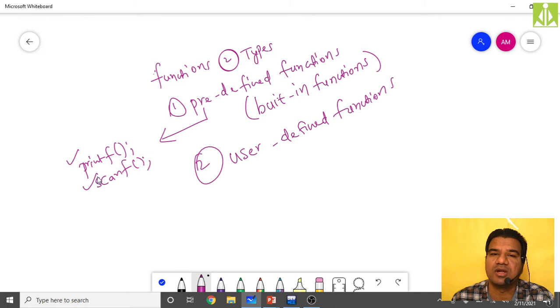We are remembering the syntax only associated with these predefined functions, but we are not remembering the internal code, how this printf function is defined, how this scanf function is defined. We are not concentrating, we are not focusing on that one. We are simply remembering the syntax and we are using them in our program. So whenever you are seeing parentheses after a keyword, like open bracket, close bracket and this semicolon, it indicates a function in C programming.